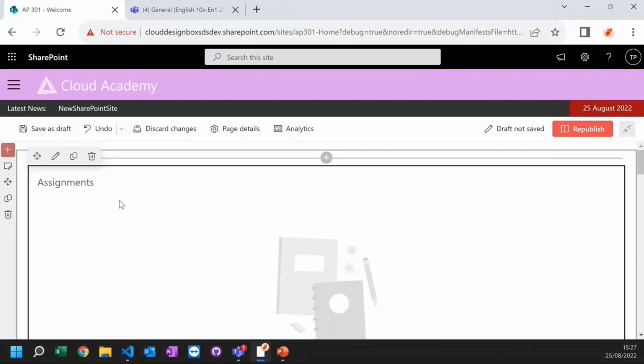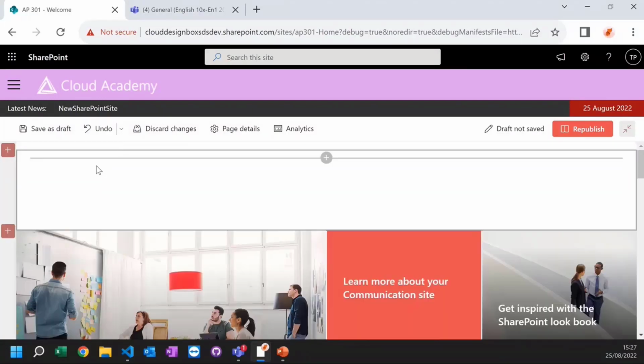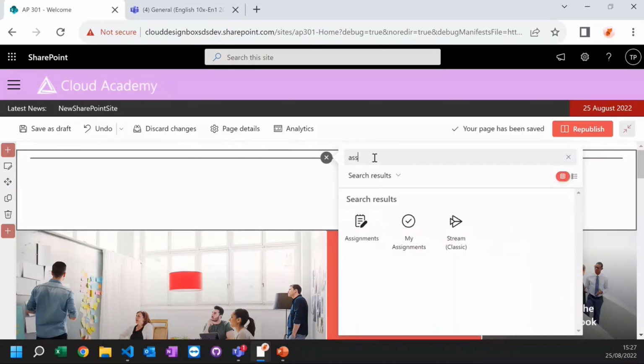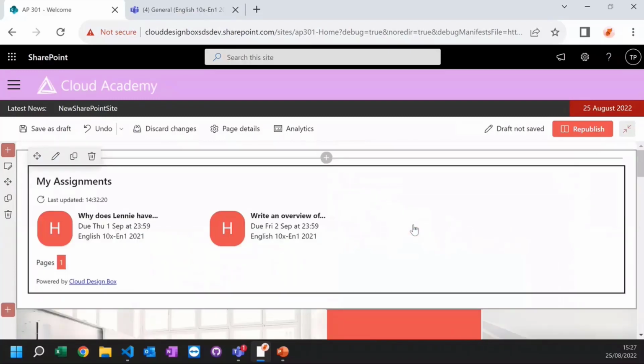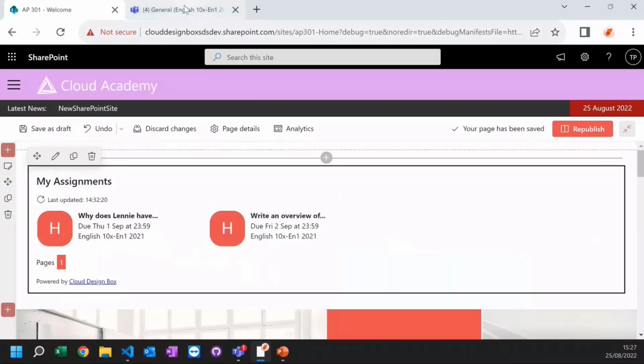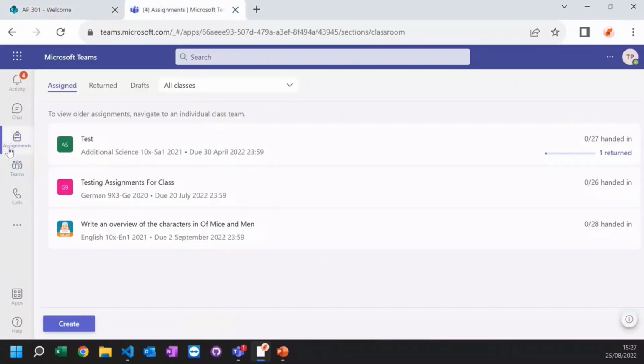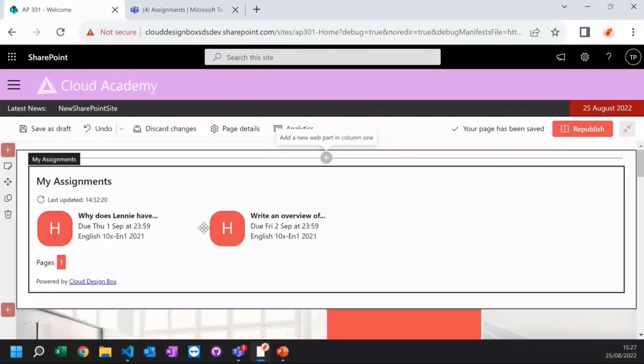So if I add this to the page, it doesn't do anything. So this web part's still useful. So if we go and add the My Assignments web part that we've created, this is what it looks like. It shows me all the assignments that have been set inside Teams, and I can just check that. So I can go into Teams, go to my aggregated assignments view inside Teams. You can see I've got some here that I've set. This one is in the past, so we've filtered that in the web parts. And I can see the assignments that are due.